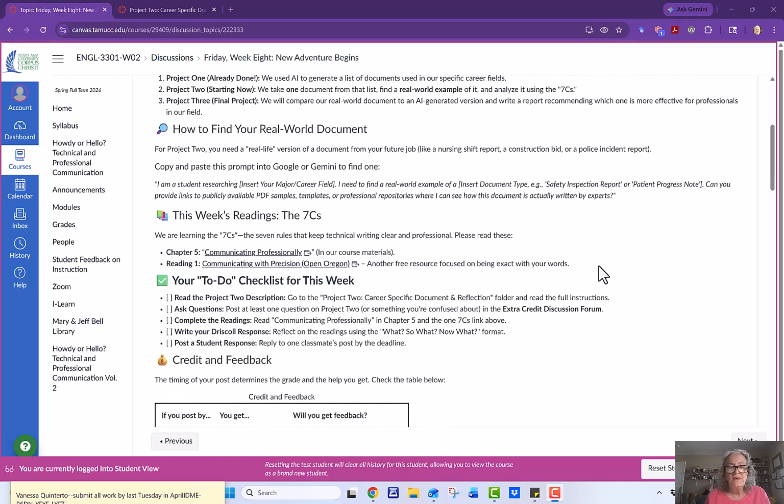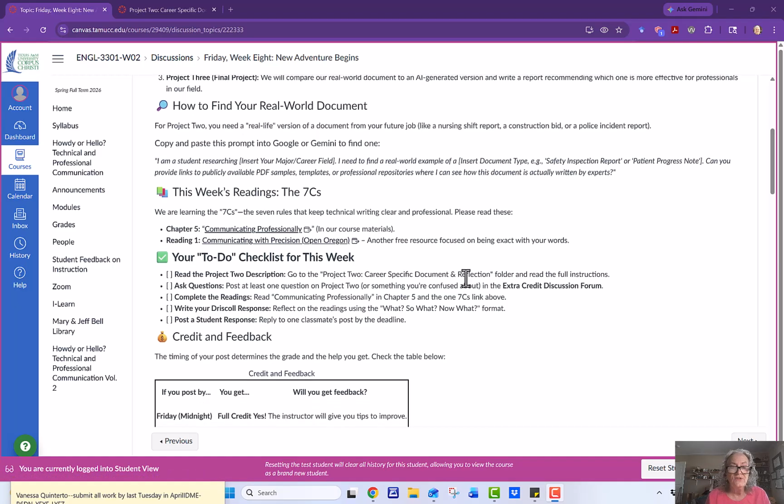And then for this week, you're going to read about the 7 C's because you really need to know those. And here's just the instruction. Basically, any questions you have about the project, I'll answer those in the discussion forum because they can help everybody. And then write a Driscoll response.